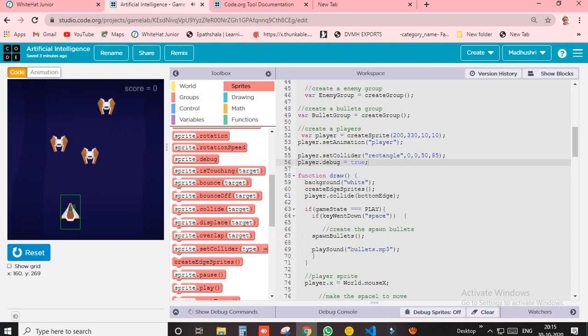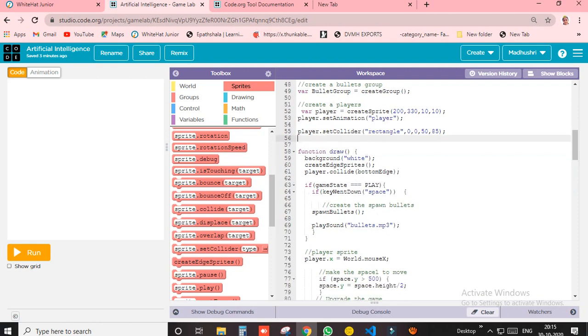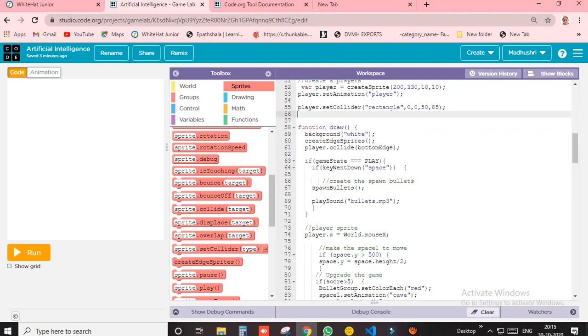Okay, when it is touching, it will be coming. So like this, but we don't need it, so we can also set it to false or we can also erase it. Okay, we'll move on to the main thing called function.